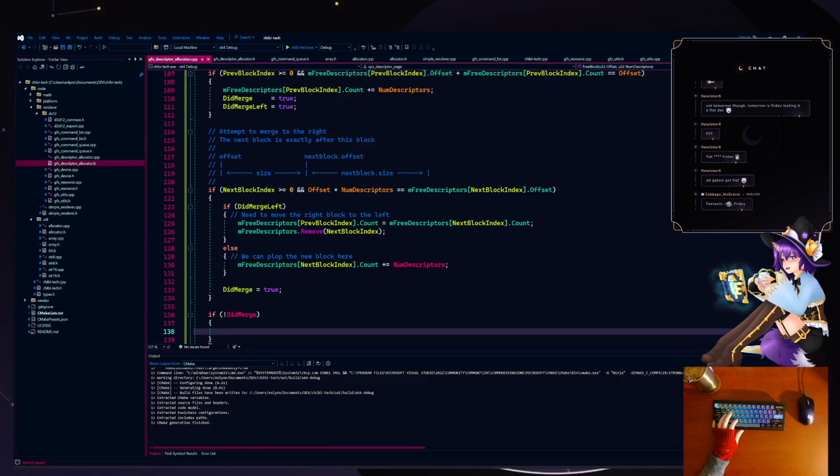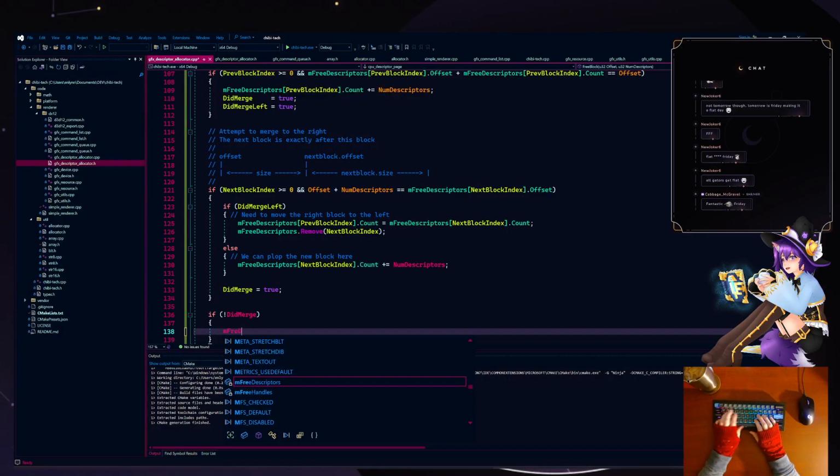So we're just going to insert it here. Free descriptors.